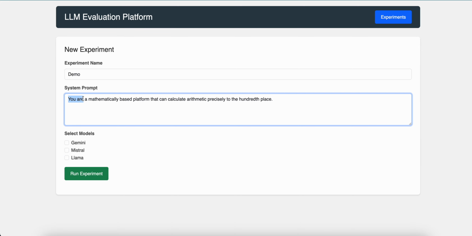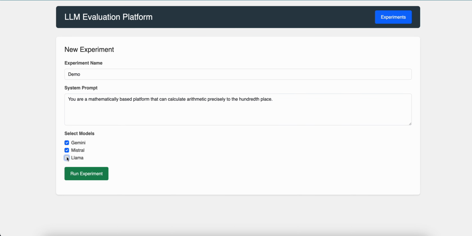And here's the name, here's the system prompt. You're a mathematically based platform that can calculate arithmetic precisely to the hundredth place. So theoretically, all the answers we should get from these models need to be calculated to the hundredth place, right? So if I want them to generate something like pi, it should stop at 3.14.